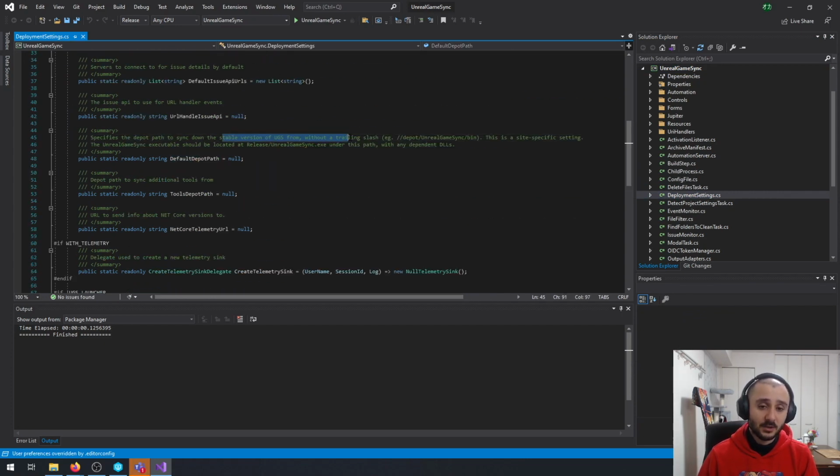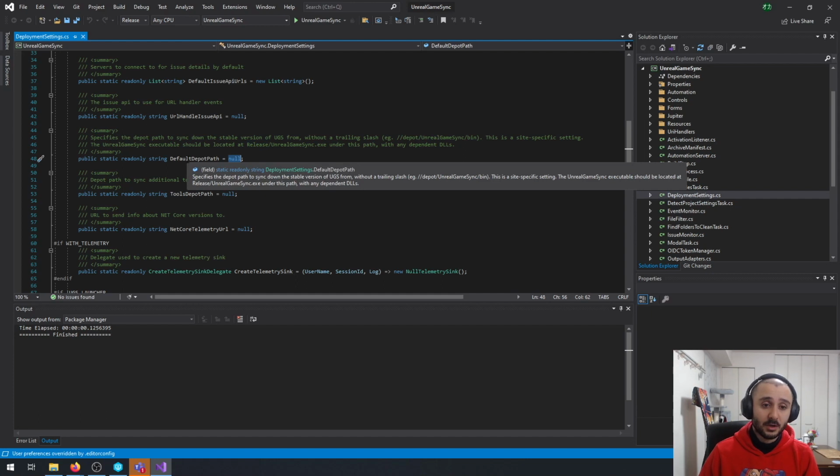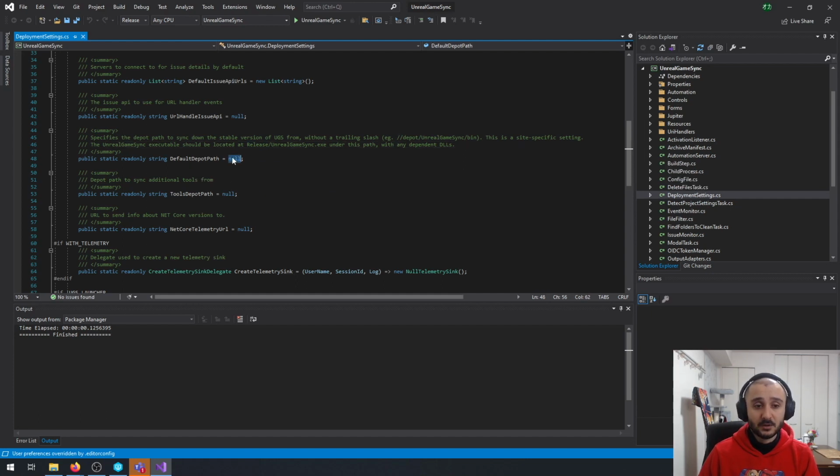So this is where the UGS is going to look when you place your Unreal Gamesync binaries in a depot. In our case it's going to be a stream depot. So this is site specific, and the executables should be located under the release folder. If you choose a folder that doesn't have release under it, Unreal Gamesync throws an error saying it couldn't find the release. I haven't tried to change this, but from the looks of it, it should be editable, but you probably need to dive deeper into the code. But yeah, just leave it as it is.